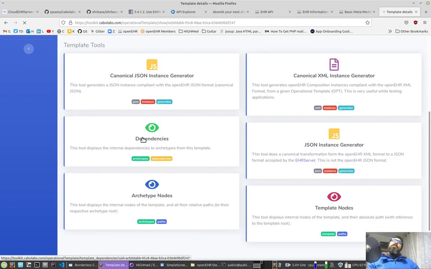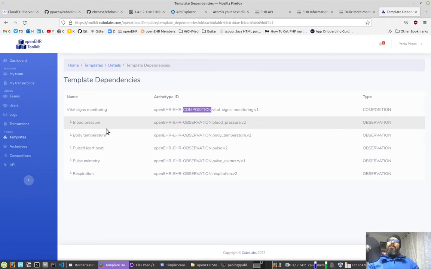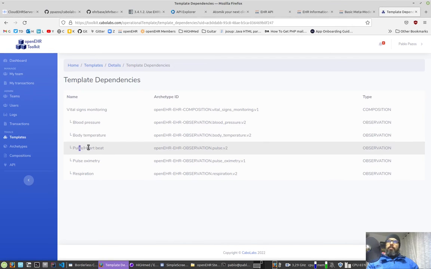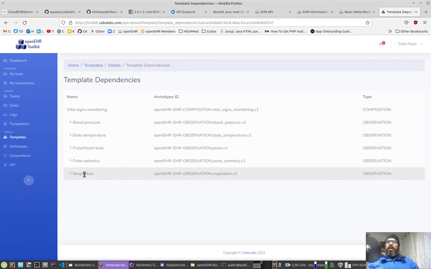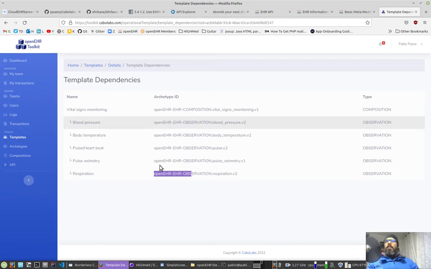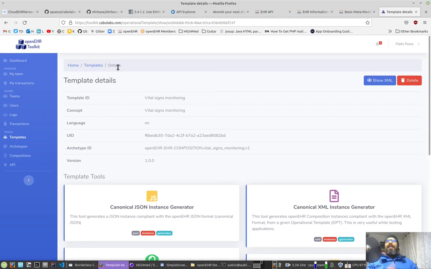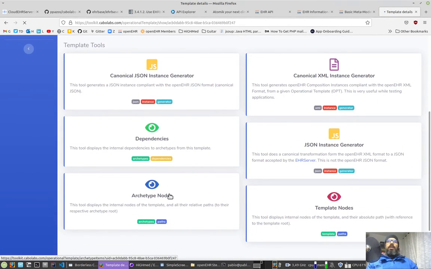the dependencies. For this one, we have the vital signs composition, and we have a reference from the composition to the blood pressure observation, to the body temperature observation, the pulse, heartbeat observation, pulse oximetry observation, and the respiration observation. Yeah, you remember we created this template in this way. And of course, because this has more archetypes inside and each archetype is more complex than the demographics one, you will have a lot of nodes, for instance, in the archetype node.